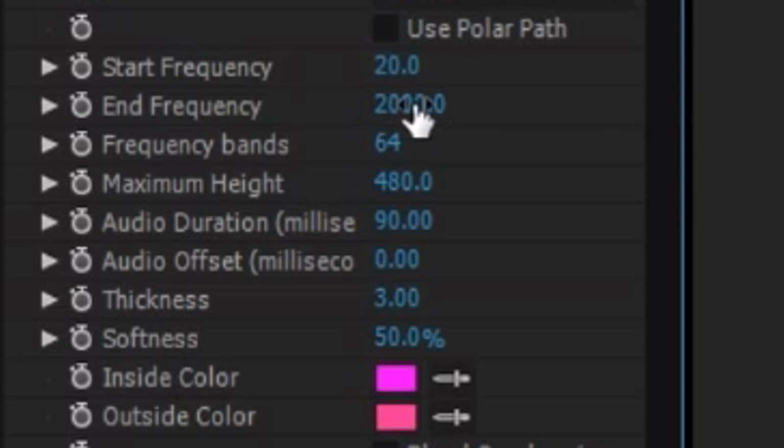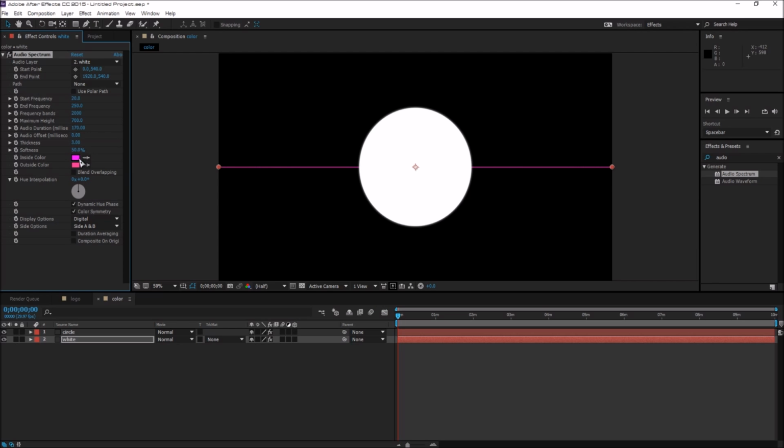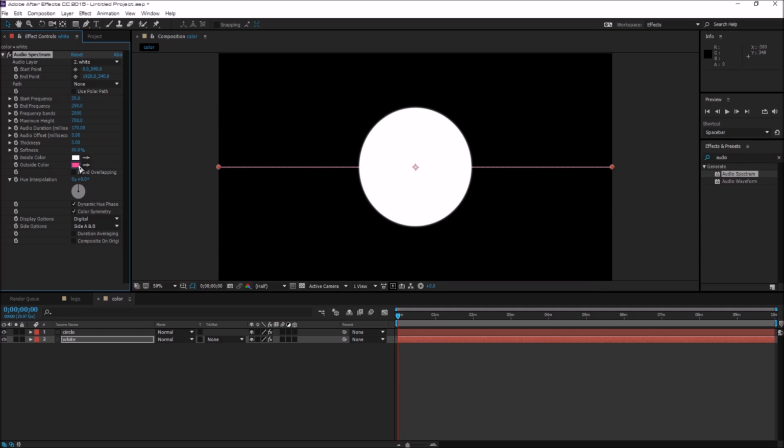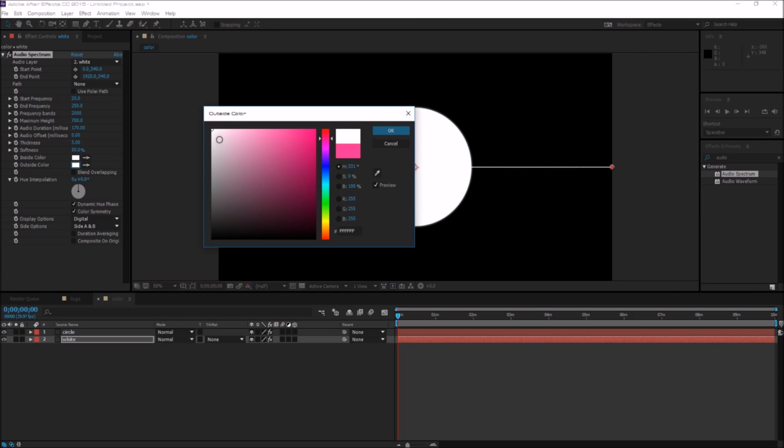And now we're gonna change up these settings right here. So basically what you want to do here is go to where it says end frequency, and you're gonna put that as 250. And then for frequency bands, you're gonna do 2000. And then maximum height, you're gonna name that 700. And then audio duration, you're gonna name that one 170. And then make sure when you go down here in these colors area right here, select the color and then make it go all the way up to white. And then select this one and make it go all the way up to white. Make sure they're both the exact same color.